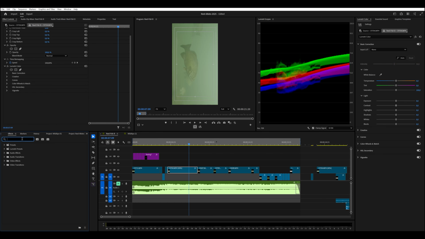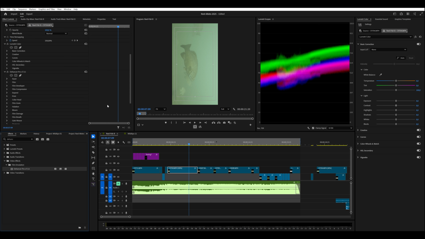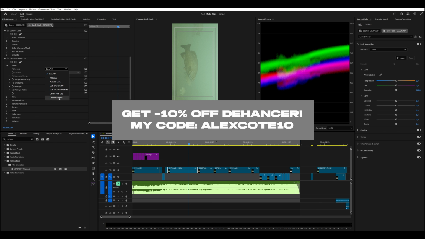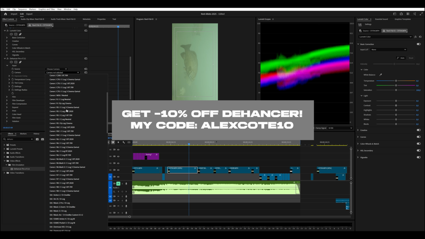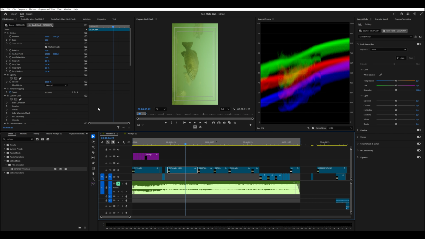So let's dive in and let's jump on my computer screen. So once you drop the Dehancer effect on your footage or on an adjustment layer on top, the first thing you need to do is to select which camera you use. After that, you can select the film print emulation that you want.